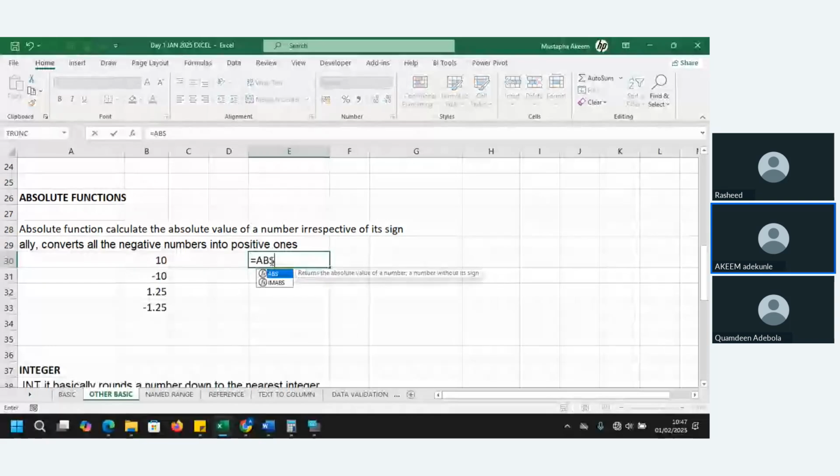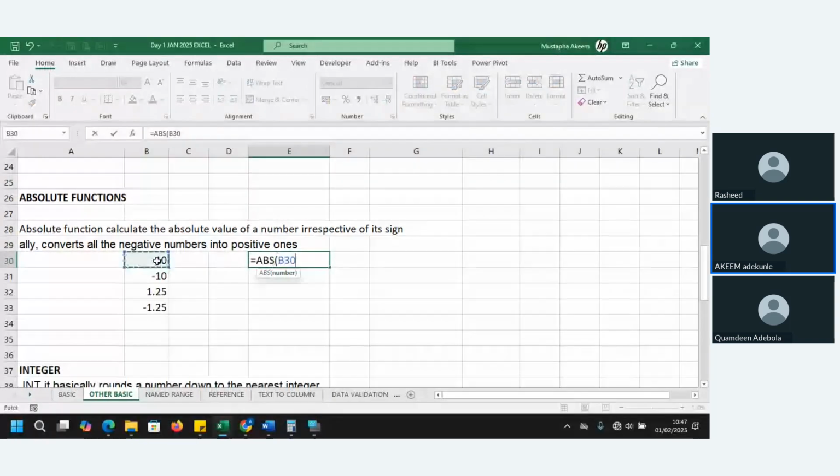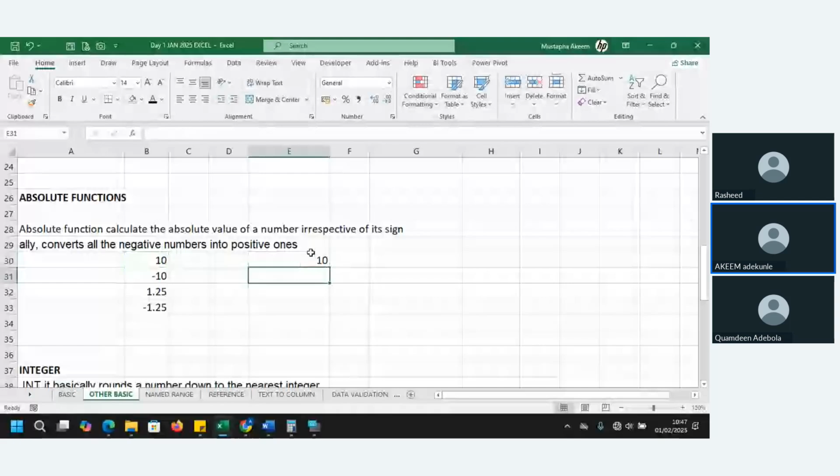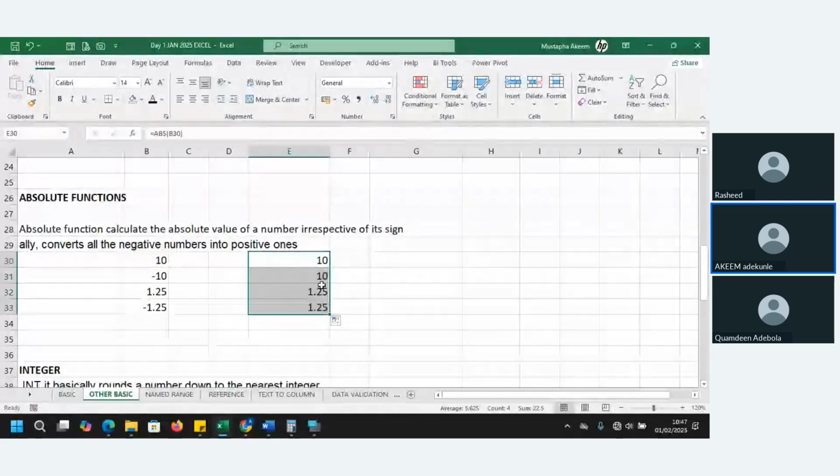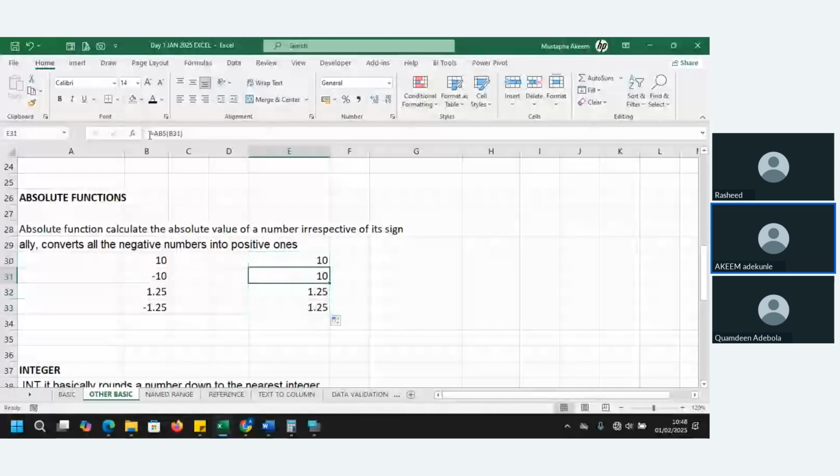ABS, open the bracket, select this number and close the bracket. Hit enter. That is 10. Let me drag this down. You can see everything has become positive. That is called the absolute function, ABS. You can see the function here: equals ABS of B31, and that is 10.